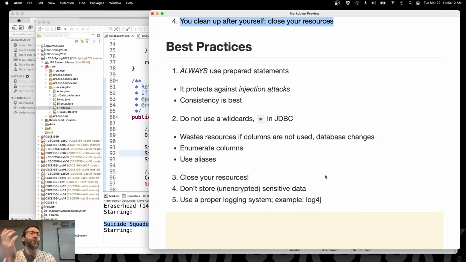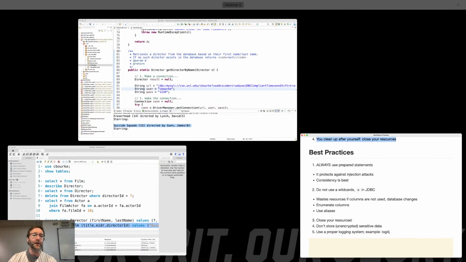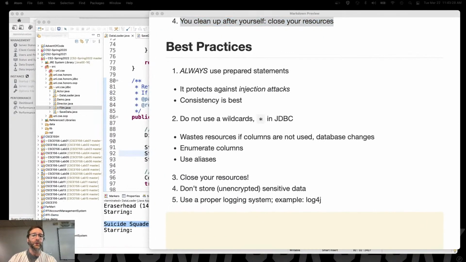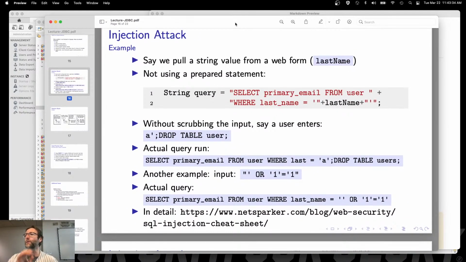Instead of, for whatever reason, not rewatching the lecture or looking at the notes, never ever use tutorial code that uses a plain old statement. All right? Always use prepared statements because it protects you against injection attacks, SQL injection attacks in particular. So what does an SQL injection attack look like? Let me go ahead and bring this slide over here.